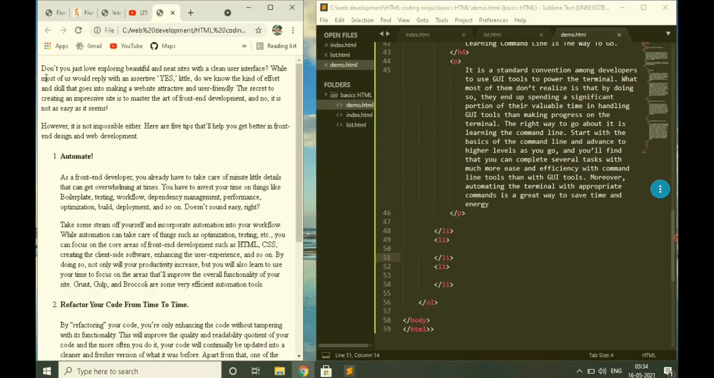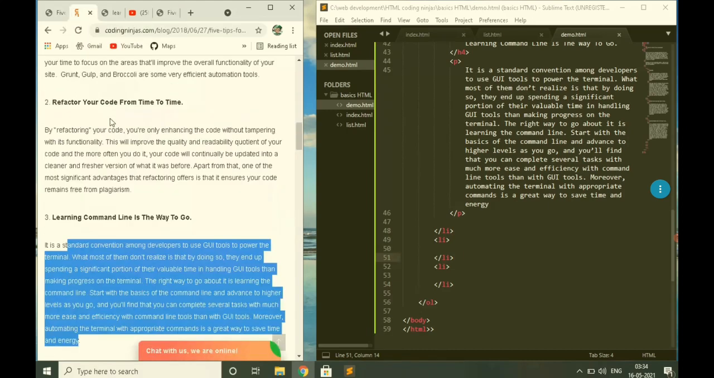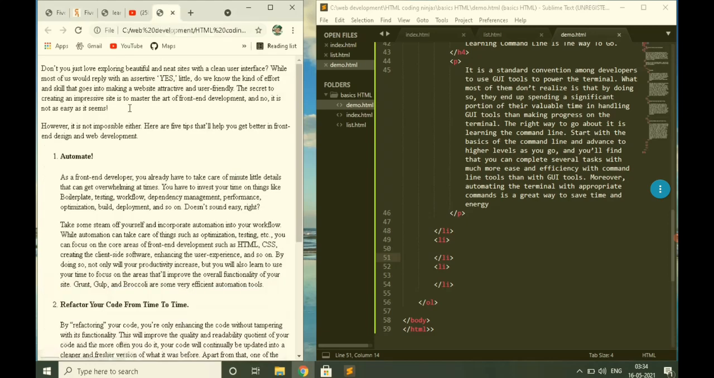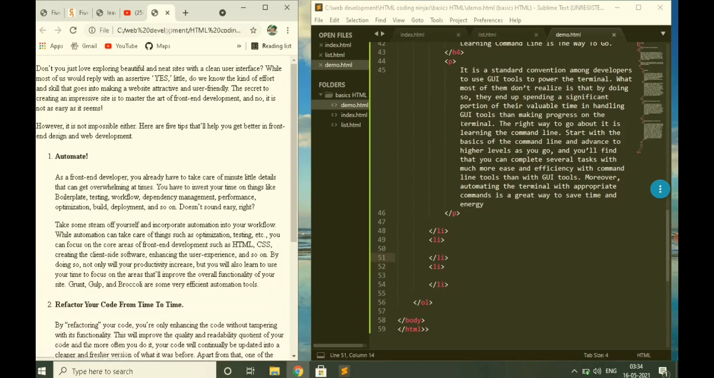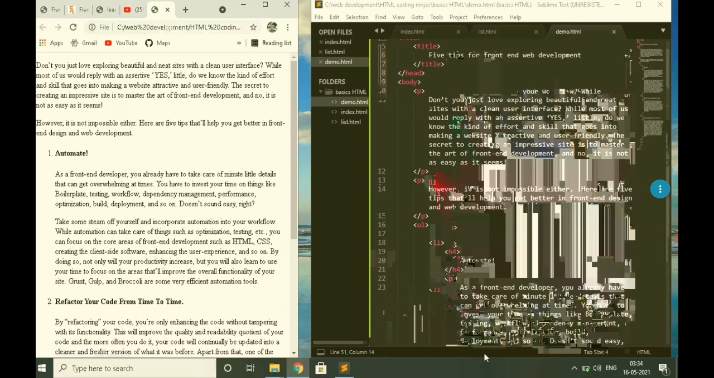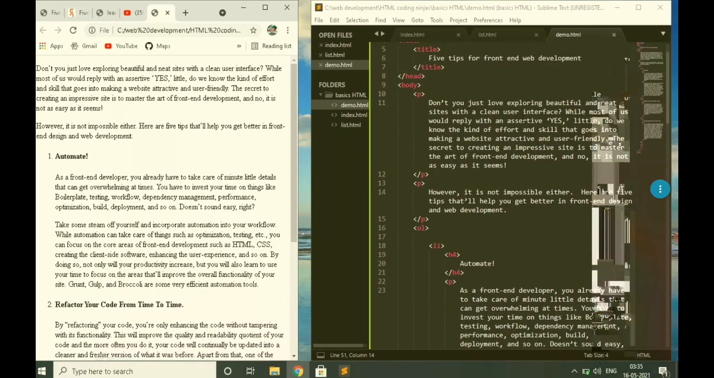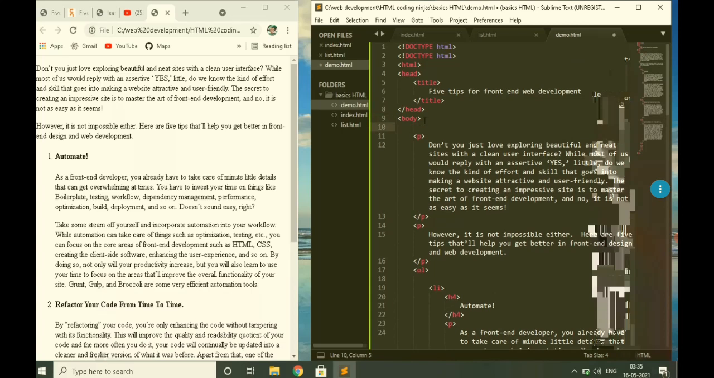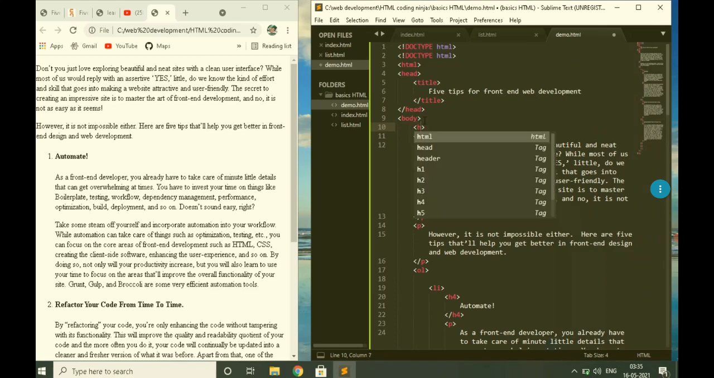Refresh the page. So see here, oh, we have made one mistake, that we have not created the heading. See the blog page, there is a heading there also, 5 tips for front-end web development, but in our HTML page we have not done the heading. So let's go and create the heading first in the body part. We will create it under h1 tag because it is of high importance.